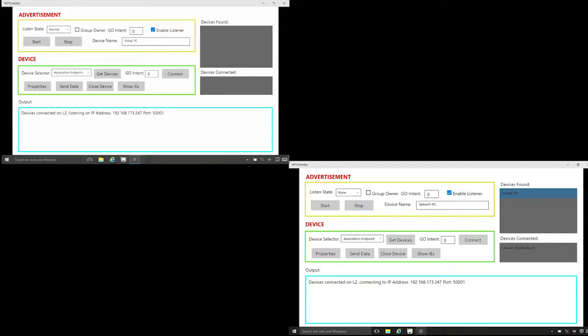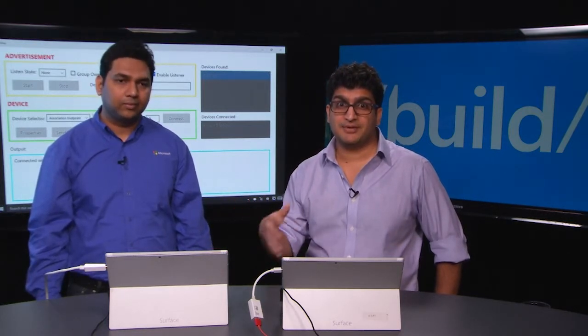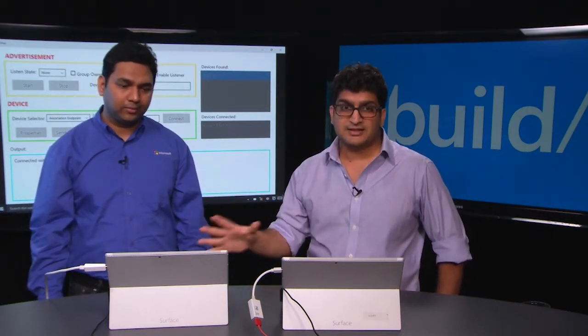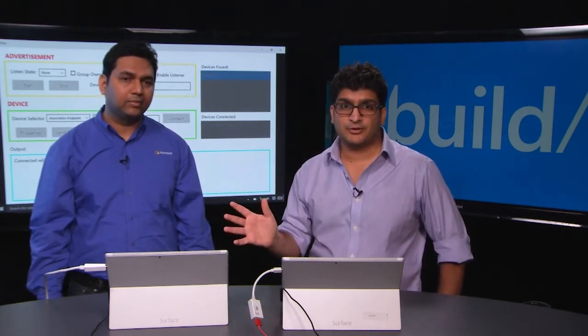And we're connected. So what we just showed you is a direct connection between these two PCs. Note, you could do this between a PC and a phone. You could do this between a PC and any other device. These devices are not on the same network. In fact, they're not even connected to any network.